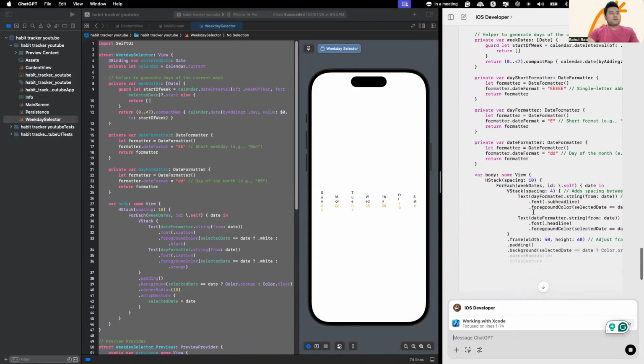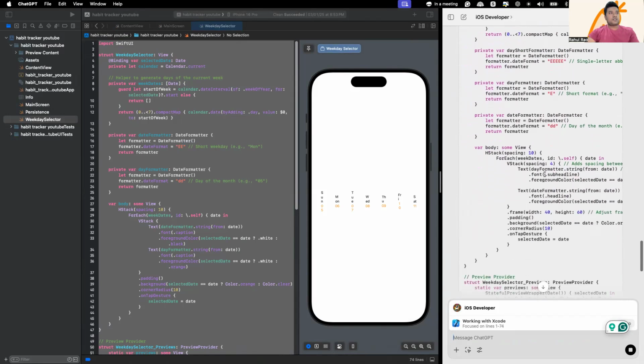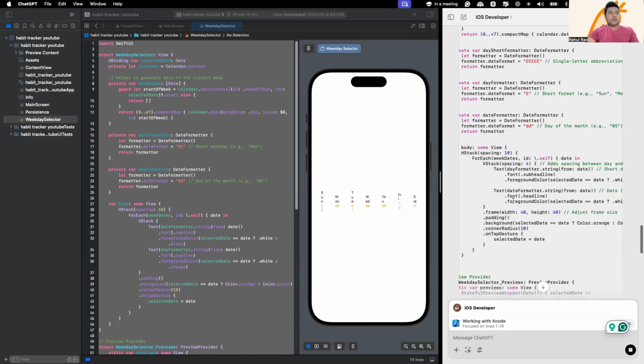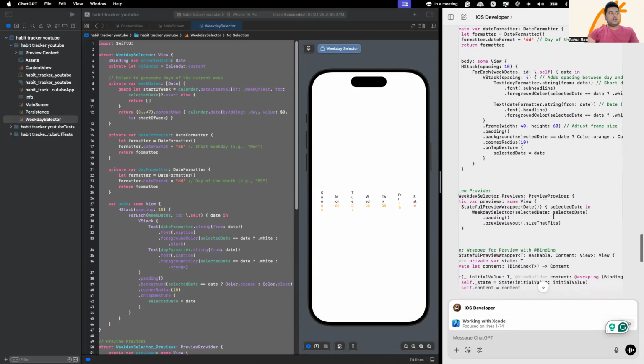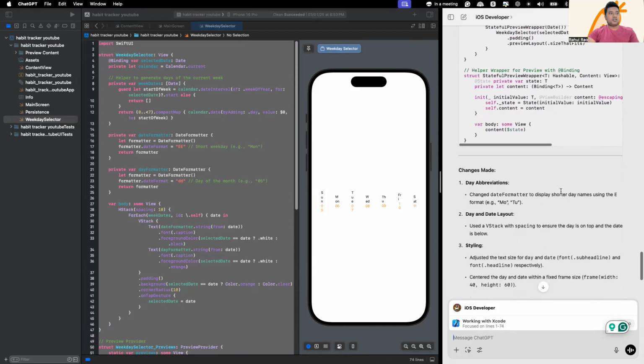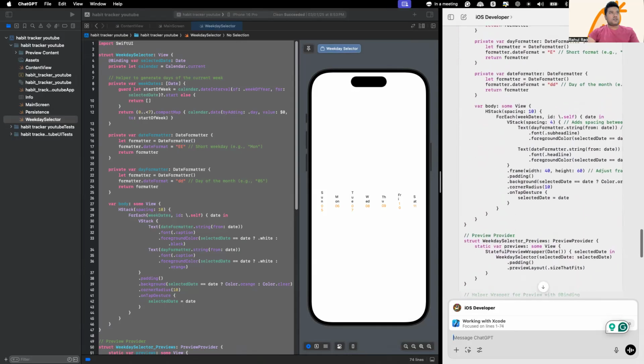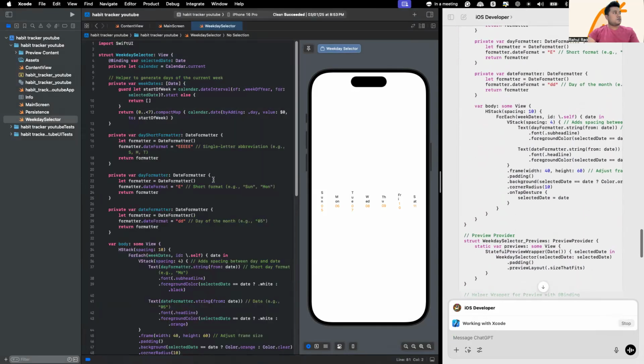Okay. It's also giving us some settings over here in which we can play around with the spacing and also the frame width and height. That is good. So basically, I can play around with this number and see what is good. And then I'll copy this code. I'll paste it here.